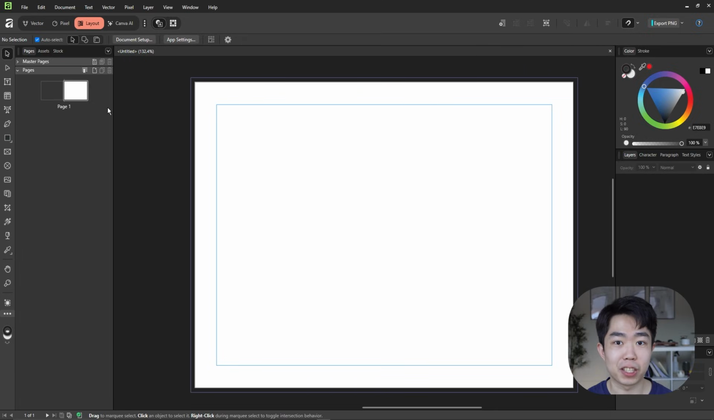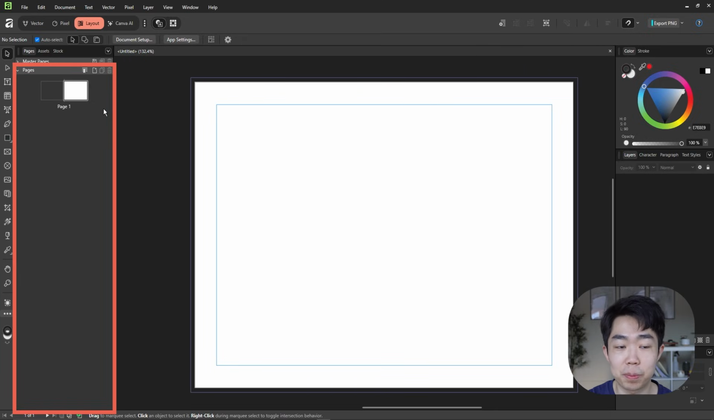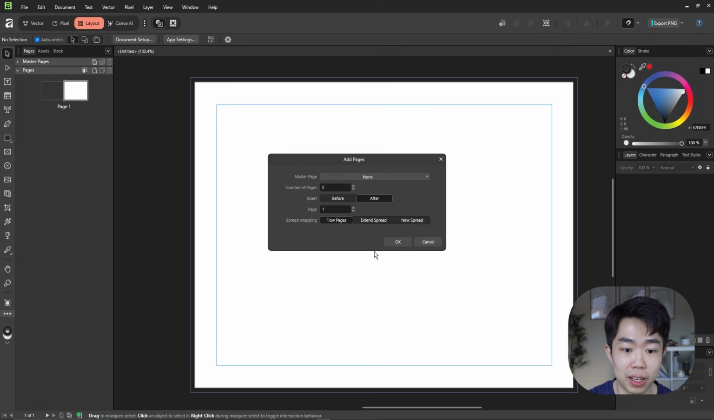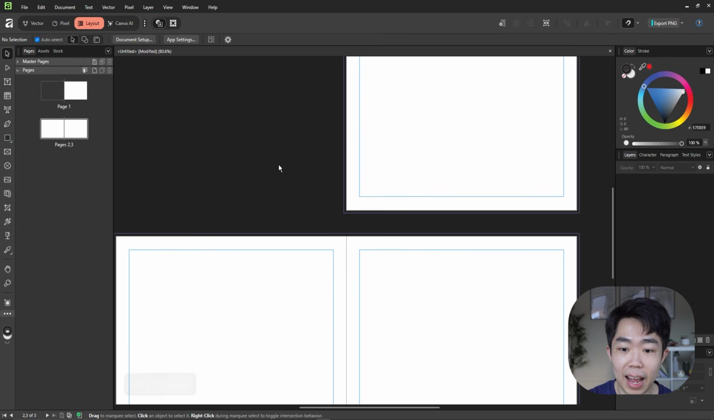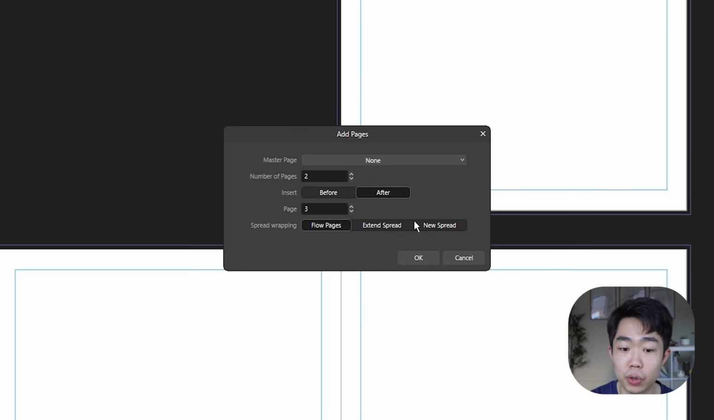Now let's talk pages and master pages. You can think of pages as you would in a book. I can add pages to the left here by going to the add page icon and then clicking OK, depending on how many pages I want to add. And you can do this infinitely, to however many pages you actually need for your book.